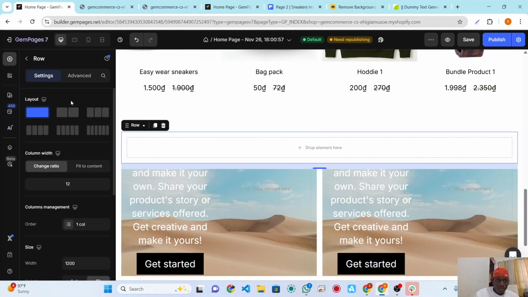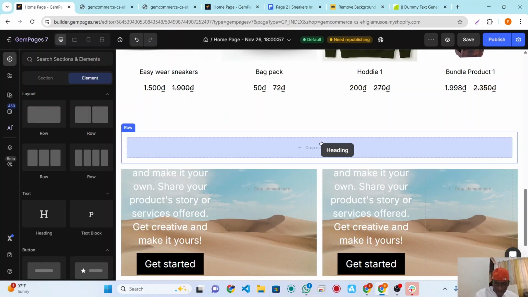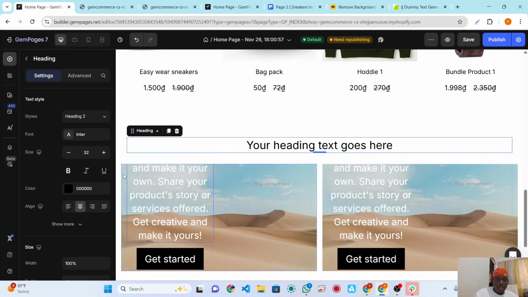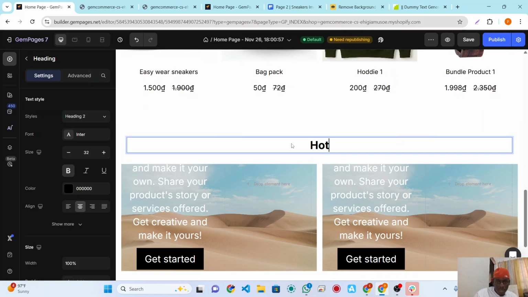So we're going to drag in a heading. Yes, then we align it to the center and bold it. So what we're going to do, we're just going to say, hot pick for you. So I like it and say hot pick for you.